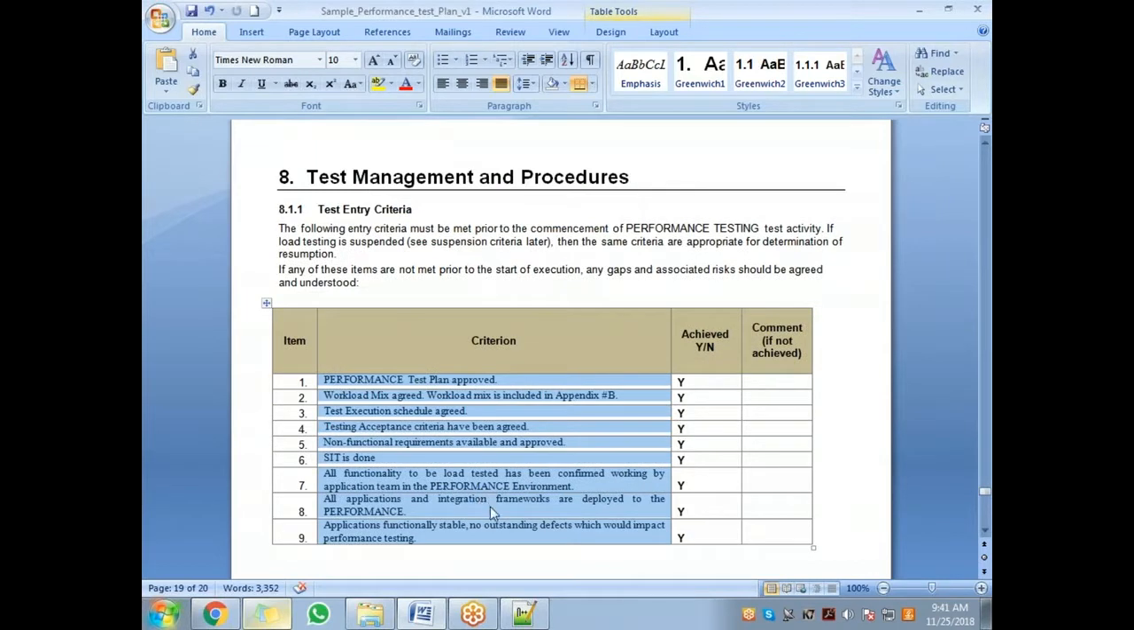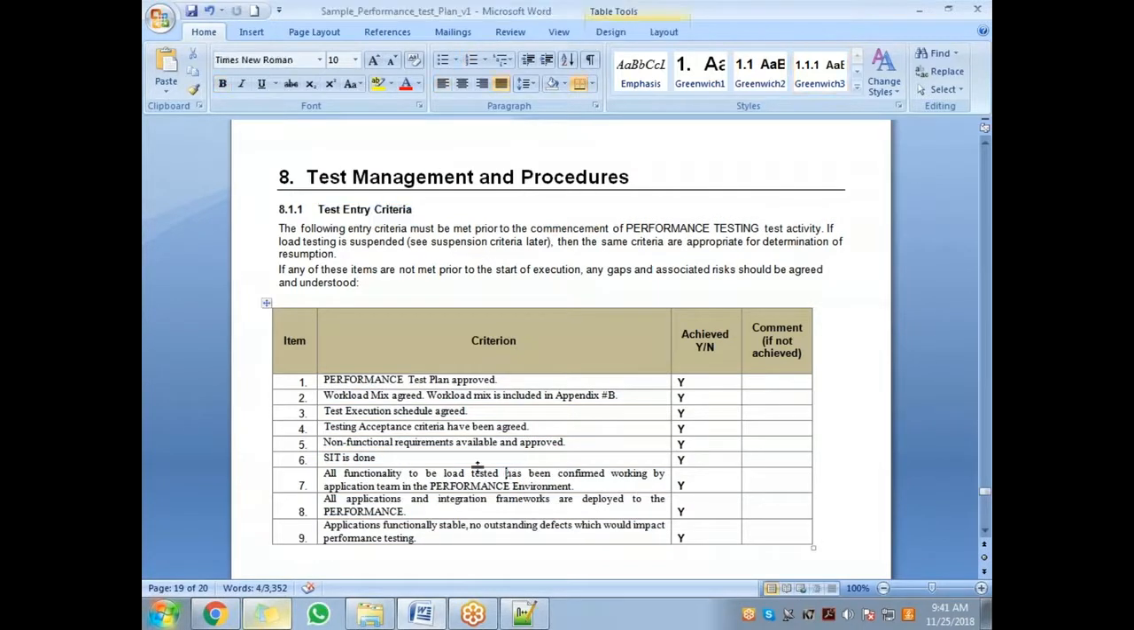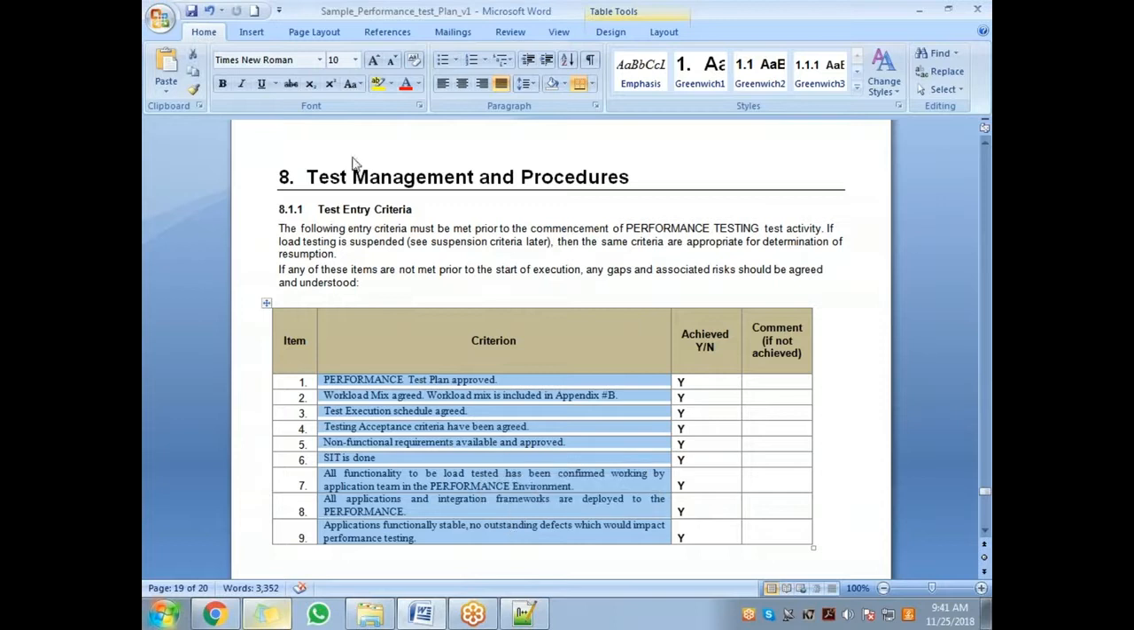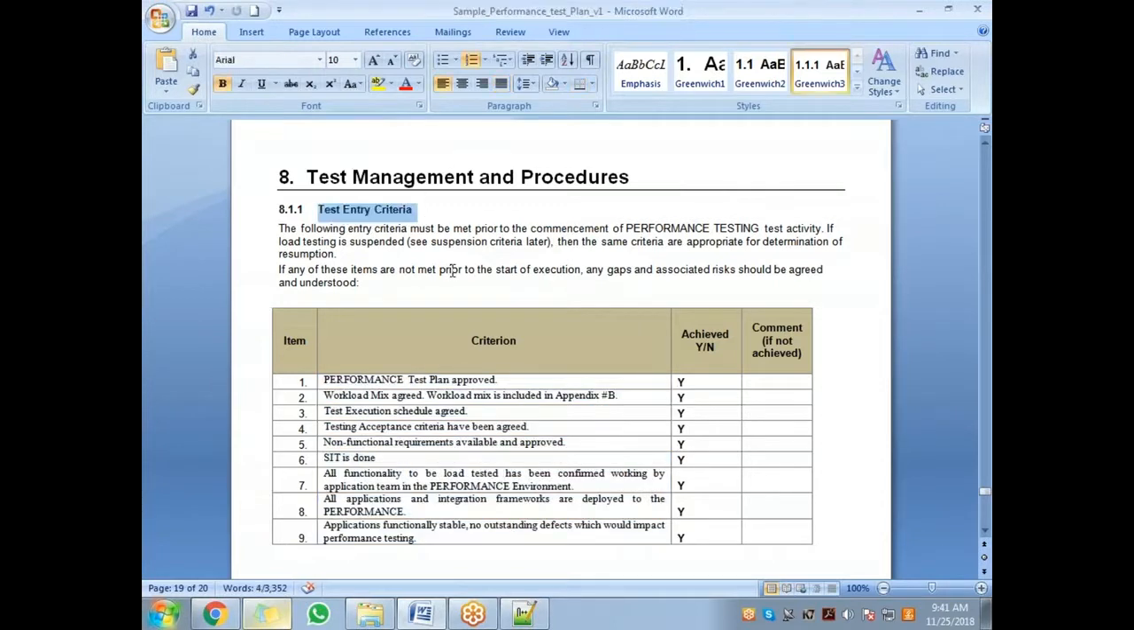Very important. In the interview, they will ask you what is the entry criteria for your project, or what is it that you put as an entry criteria. Even though you didn't do the performance test plan or you haven't created it, you are supposed to know the test entry criteria, because you would have executed the test. Before executing the test, you have to come back here and check if my entry criteria is met. Entry criteria will be there for manual testing as well. In every testing, you have the entry criteria.